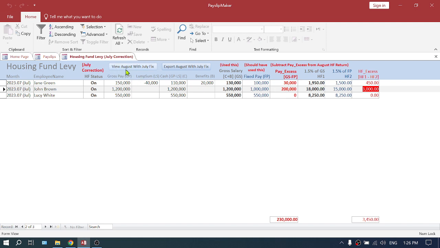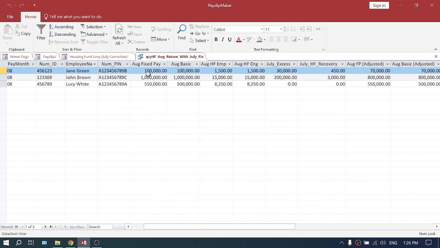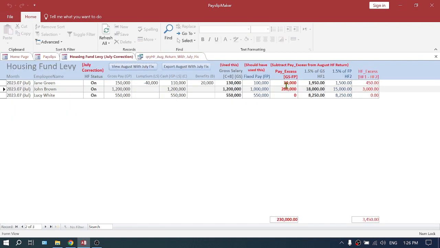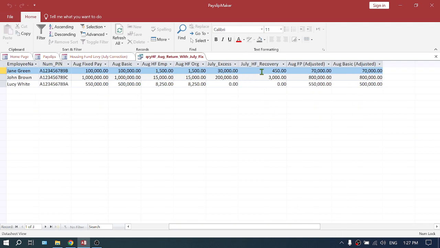Now, if you open this view August with July fix, what I've done is I've taken August's basic pay and fixed pay, which is required for the return. I've included here the housing fund calculations. I didn't need to, but I've just included them for you to see. Then I've taken the July excess. You can see here you had the July excess of 30 and 200. I've indicated here what you're recovering from KRA. Again, the same figures we had there as excess.